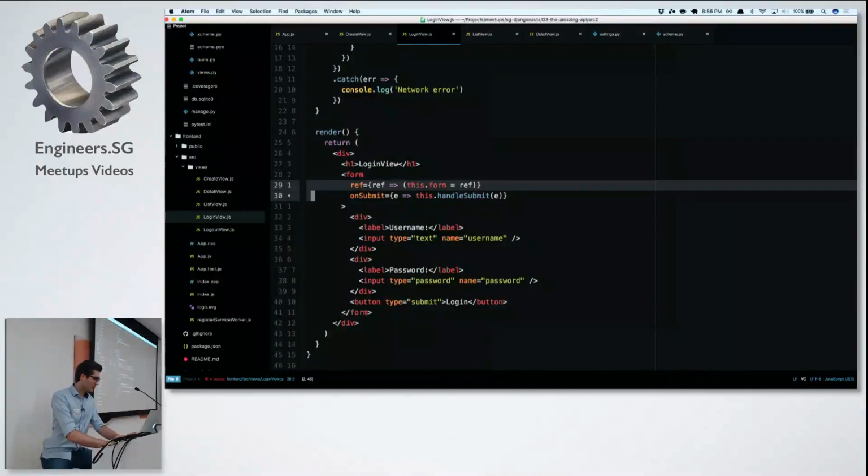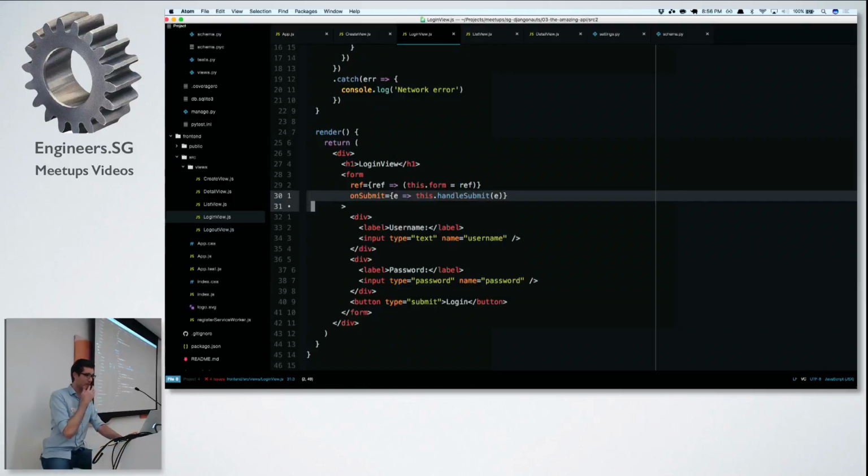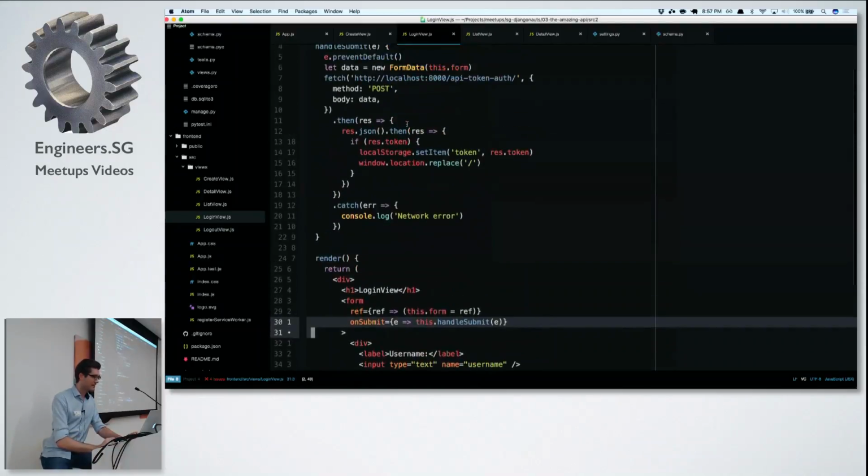The view is a normal HTML form, and it has an input element for the username and password, and a submit button, right? And every time the form is submitted, so either you click the button or you press enter, we have a handler function here.